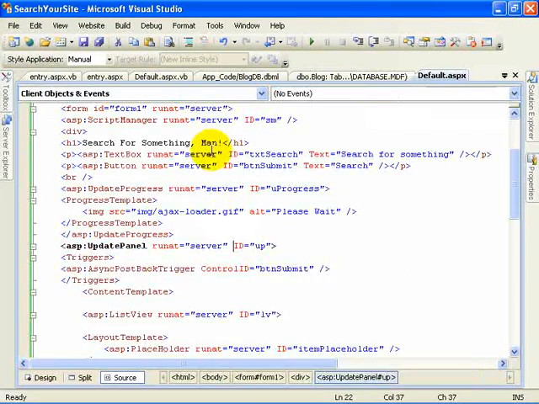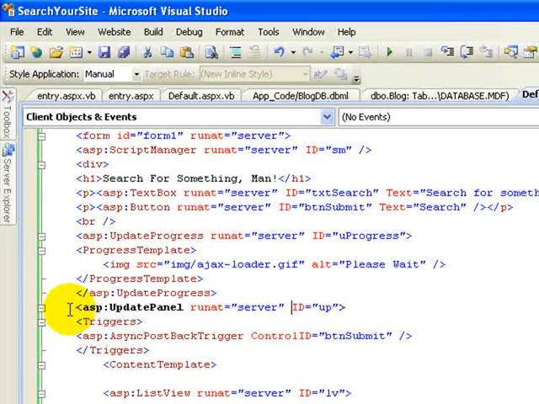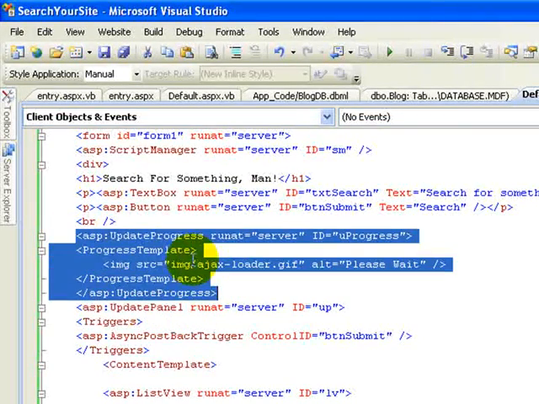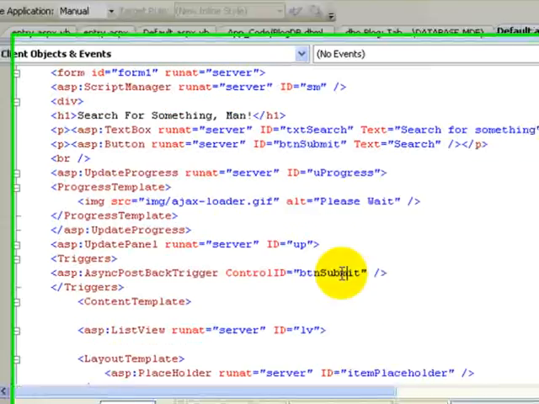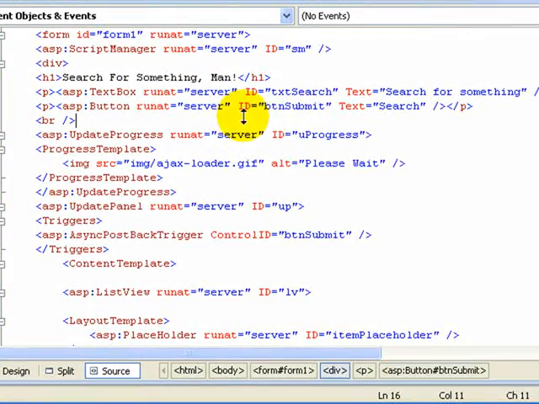So we set up our record by adding an update panel, which allows only a portion of your page to refresh. And in order to let the user know that progress is in fact occurring, we created a new control called the update progress control. And within the progress template, we just added a simple loading icon GIF. Now, to let the update panel know when it should post back, we added a triggers, and we set the control ID of the async postback trigger to whatever the ID is of the button that caused the event.